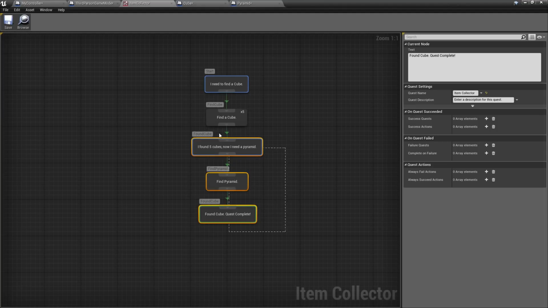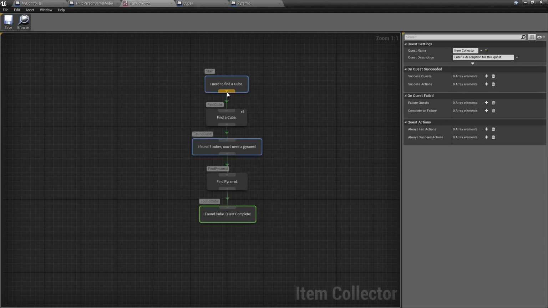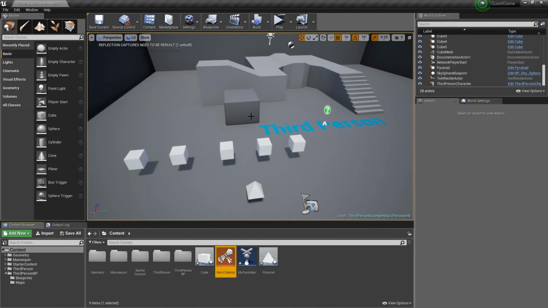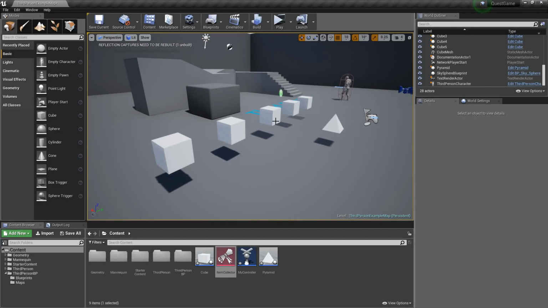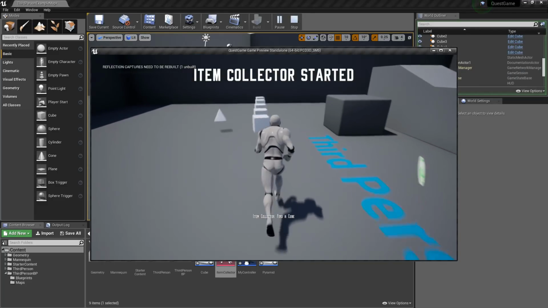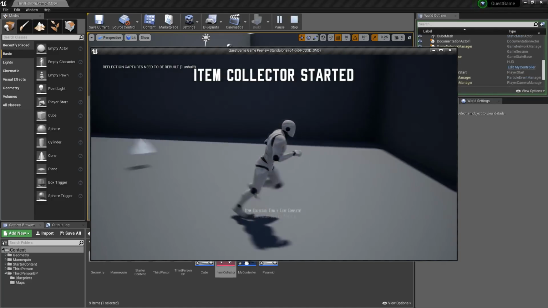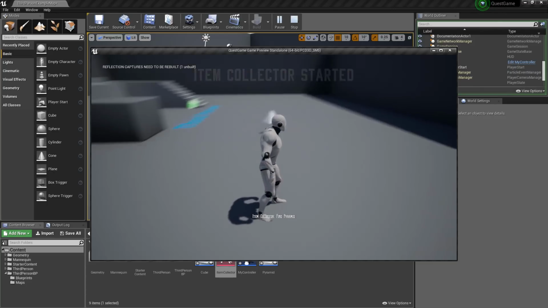Now this might seem pretty limited in its scope, right? Like you only have nodes and they connect together, but you can make literally any quest with this. I promise it's really, really robust, the amount of power that just these simple states have. So what we're going to do is we'll jump in. I'm going to find the cubes. Check it out. We've got all the cubes, and then it's telling me find pyramid.